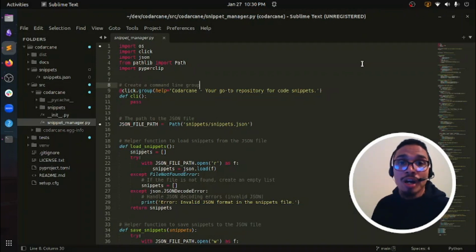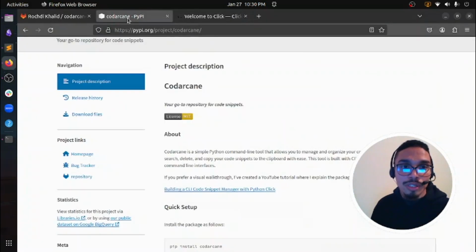Codarcane allows you to add your code snippet, edit your code snippet, delete your code snippet, search for the code snippet you stored, and also you can copy your code snippet to the clipboard and export it to a markdown format. This package is available on the Python Package Index, so feel free to install it.